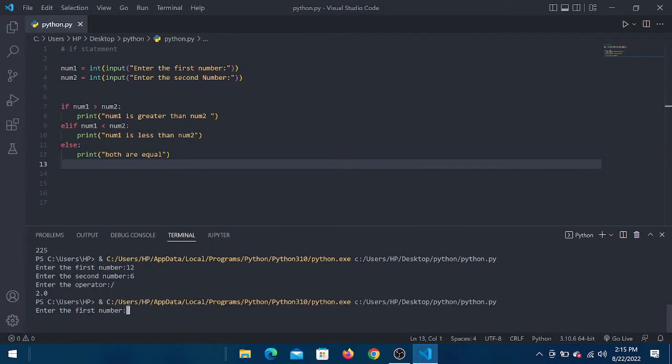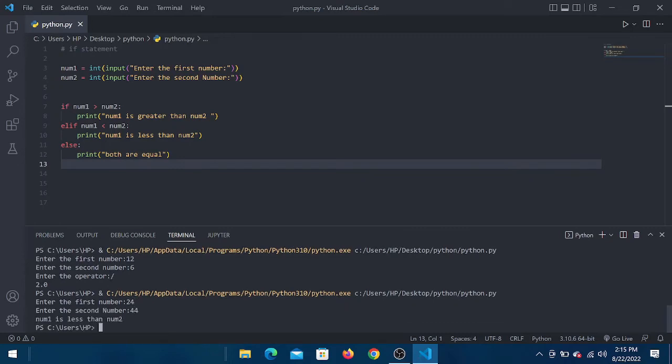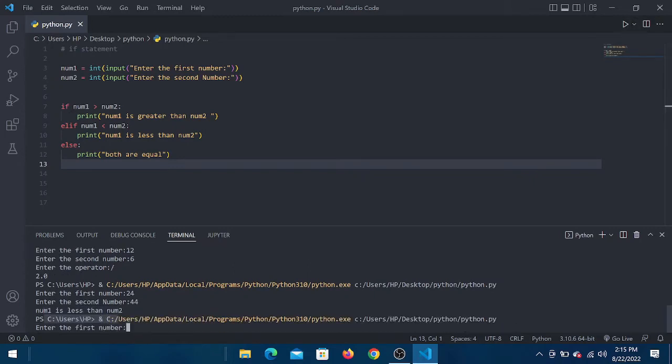Let's make our first number 24 and another be 44. See, num1 is less than num2. It's working. Now let's try something else.